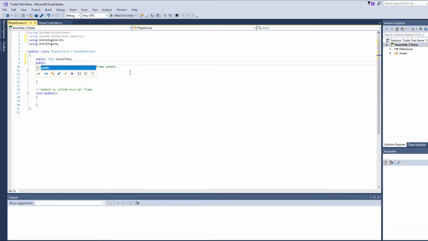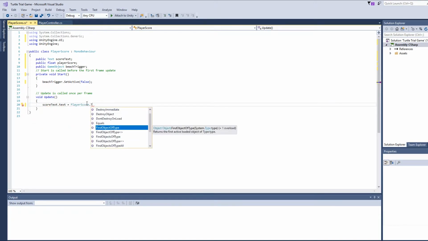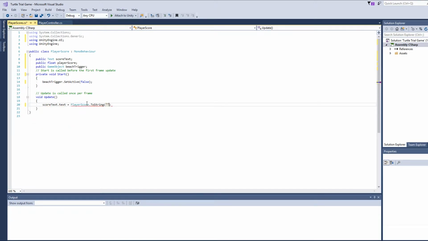Now the score is actually going to be on a canvas, so this is why I've got the UnityEngine.UI. I've also set up a game object here for the beach trigger, so every time you hit the beach trigger you'll be able to win. These are just the basic things I want to get into the game just for this video.